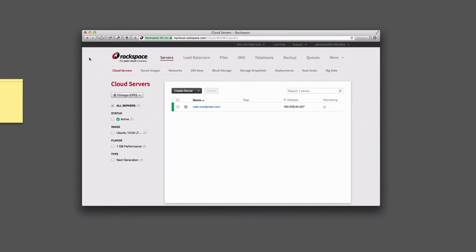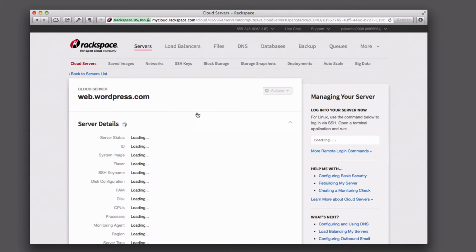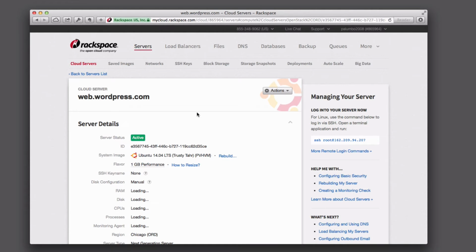I am back in my Rackspace control panel, and here is the server that I created earlier, web.wordpress.com. And here's the IP address that I'm going to use to connect to it. But let me show you a neat trick. If you click on the server and go to the Cloud Server Detail page, over in the right-hand corner, you'll see this SSH command in the sidebar. This is the command that we need in order to connect to the server.